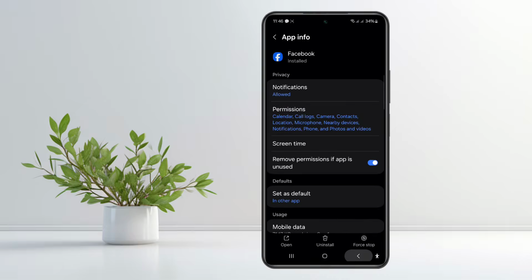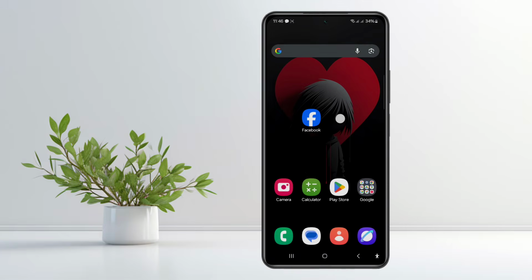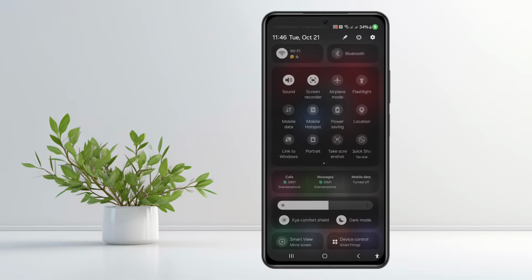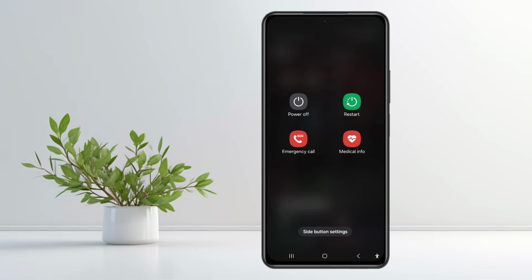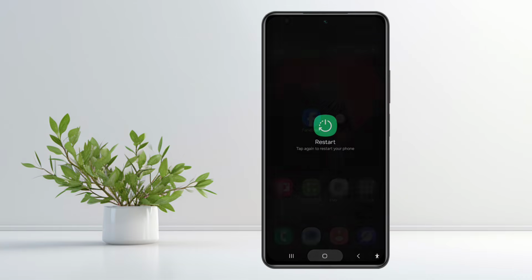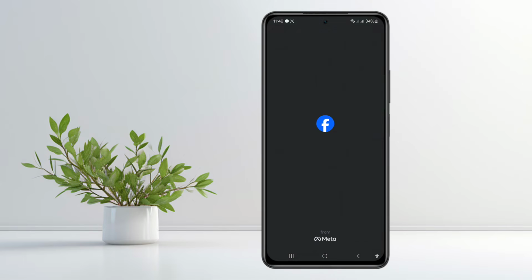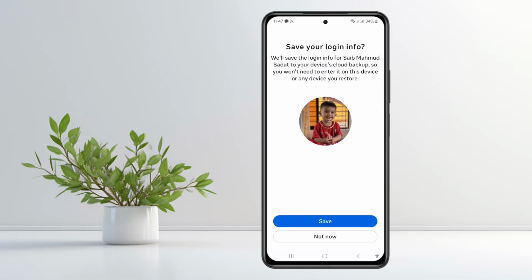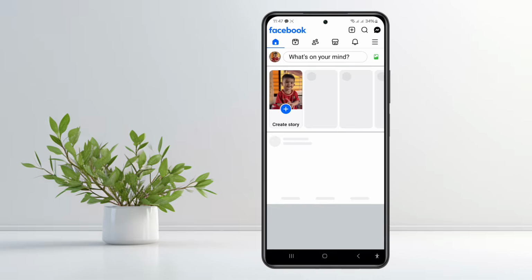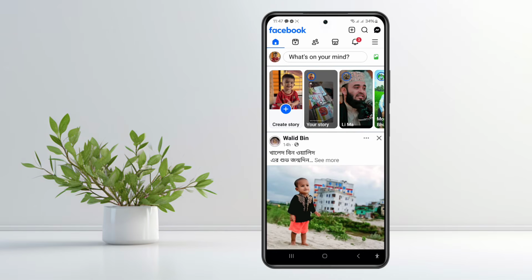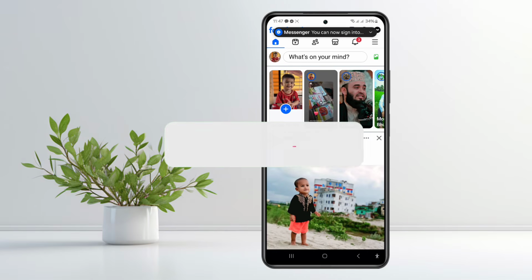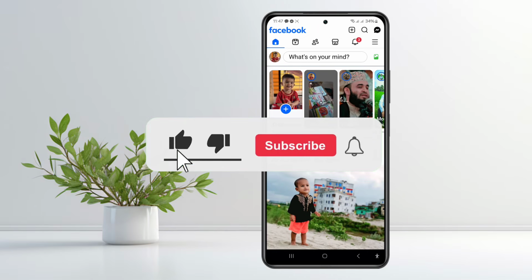Go back to the top of the home screen. Now restart your device. Click on the restart option and open your Facebook application. Click on save. By doing this process, you can successfully solve your problem.